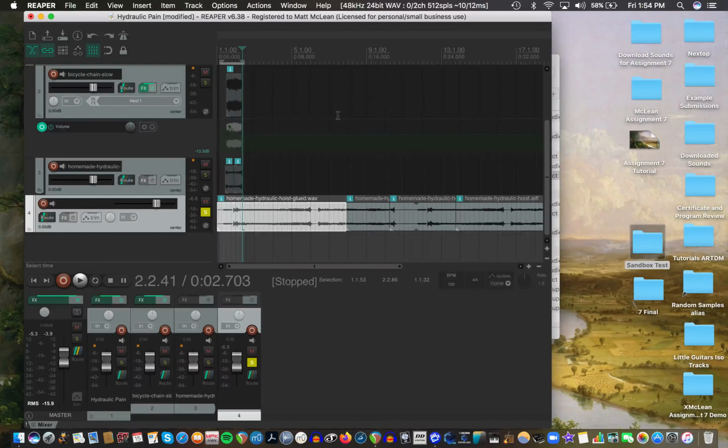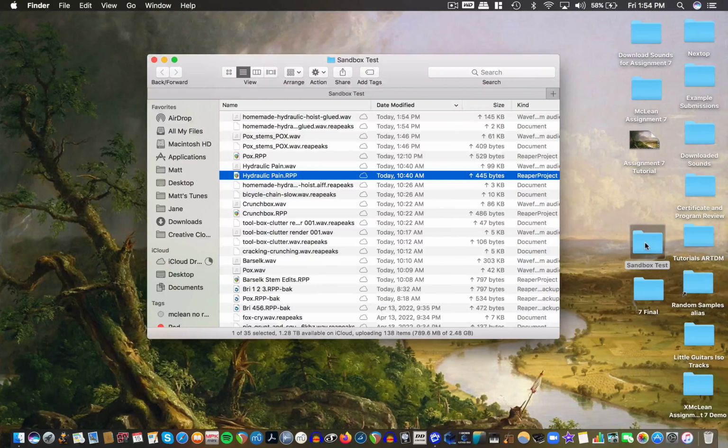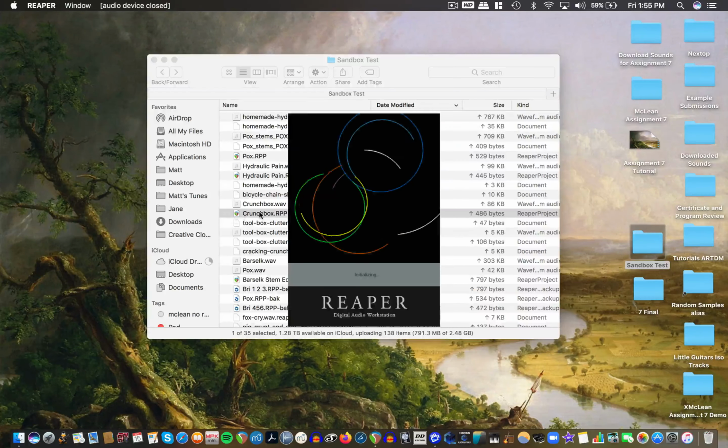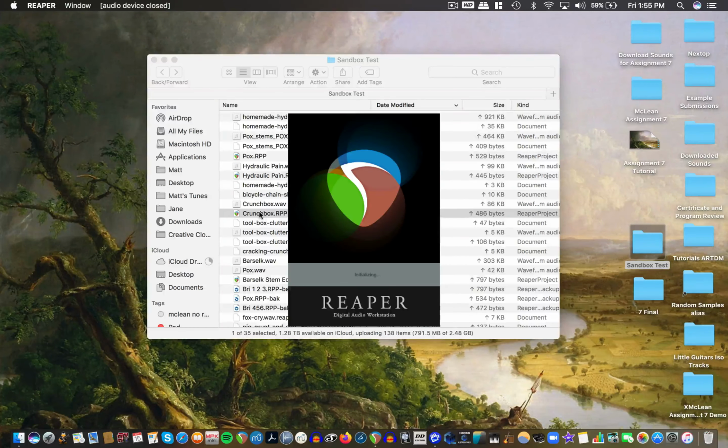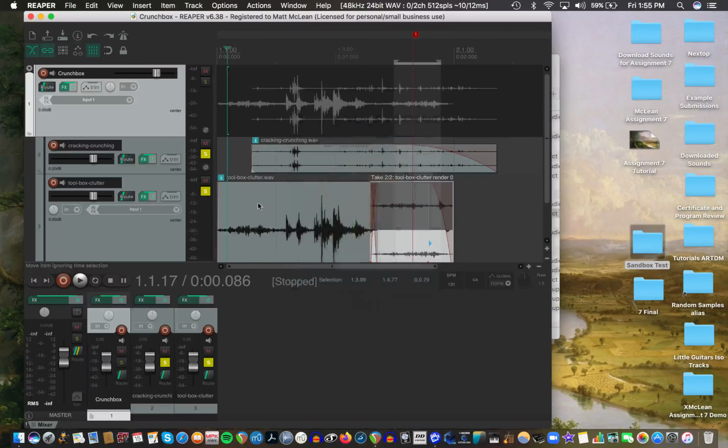Let me show you this last one, and then we'll jump into an almost finished product. So I'm going to not save that one. So that was the bike chain, hydraulic press, the crunch box, and see what I did with the crunch box. I think I used some creative EQs on this one. So let's just demo it first. We'll go back to the beginning.